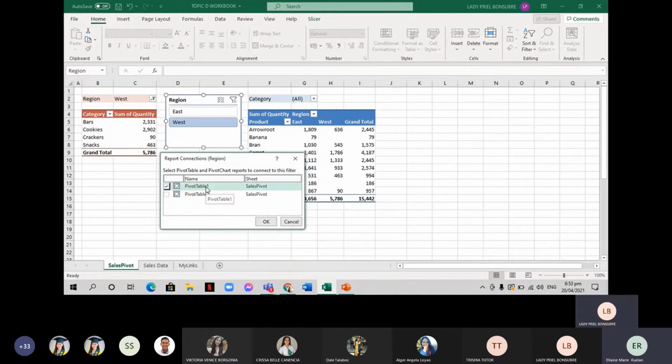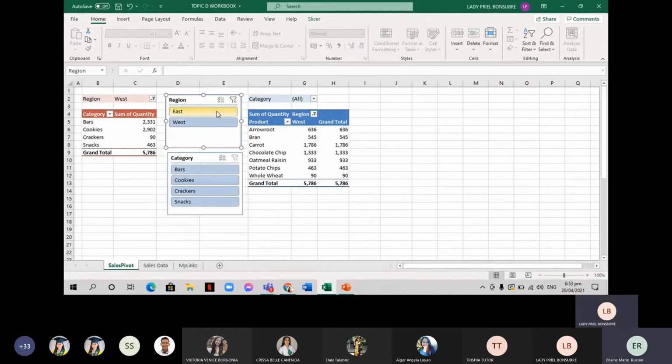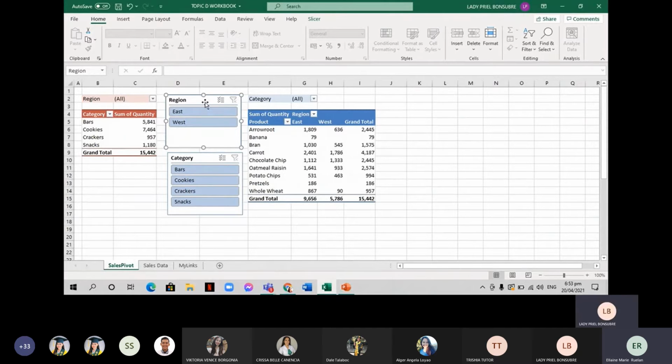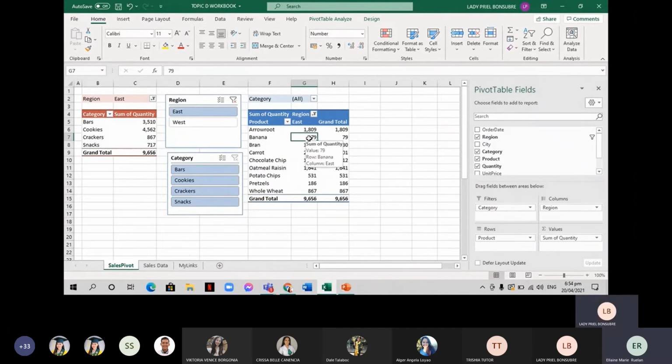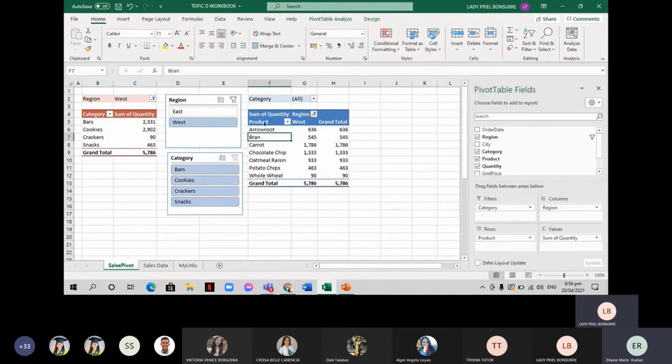Since it was made from pivot table 1, pivot table 1 is already checked. Since pivot table 2 is not yet connected, let us check the box. Now the slicer is connected to both. Let's try, for example, East. Only East is shown in the region, and only the East data is shown in pivot table 2. So the region slicer is now connected to both. And then for example West, West also appears in both pivot tables.